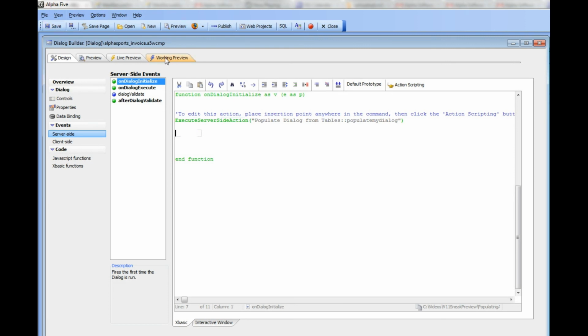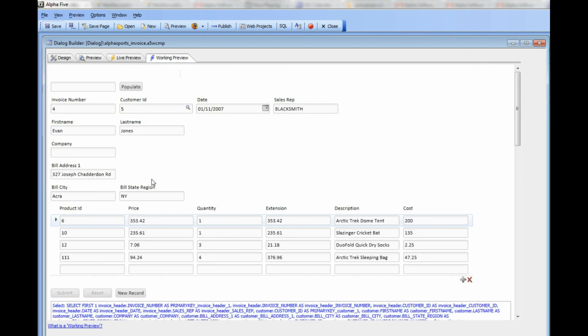And in the next video what I'm going to demonstrate is how, after the dialog has already been rendered, you can go and make an AJAX callback to get data for a different primary key. So we'll stop now and pick this up in the next video.